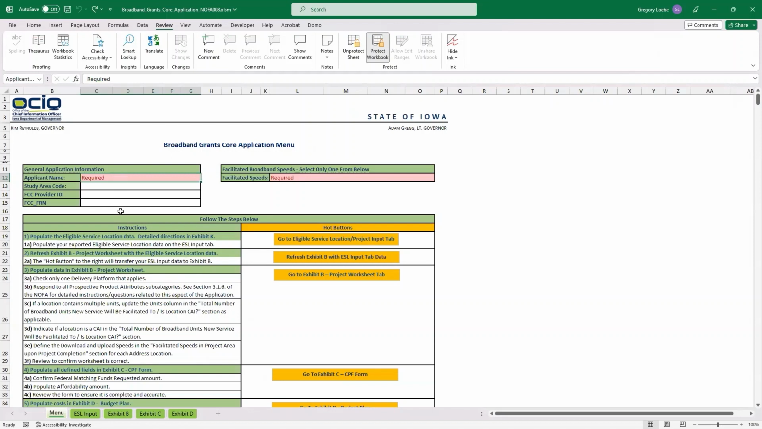There's going to be some information required here at the top, the applicant name. So this is your organization. We're just going to put in sample ISP for the purposes of this. These next three here, study area code, FCC provider ID, and FCC FRN, are all identifiers that are provided by the FCC. The provider ID is going to be the BDC ID that you use on those submissions. You can go out to the FCC website and get all of these codes for your organization if you don't know what they are.